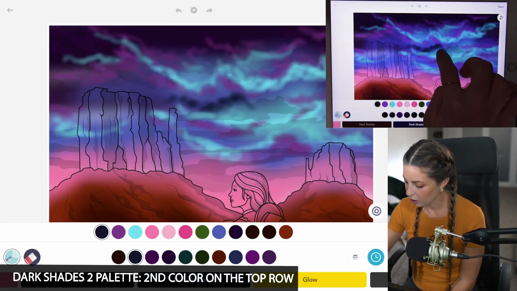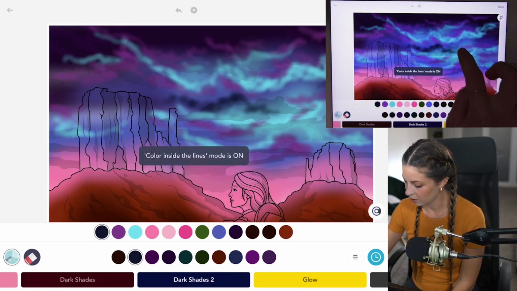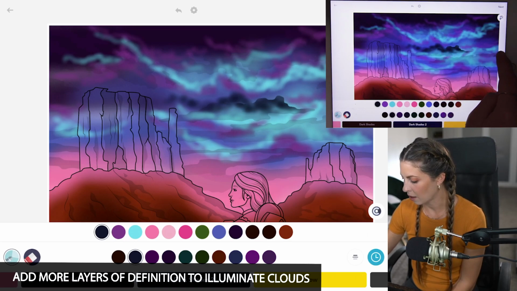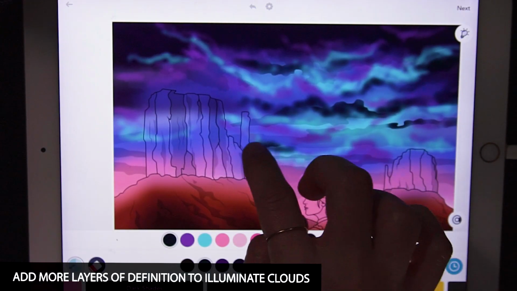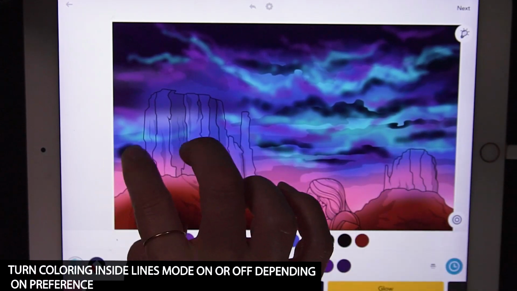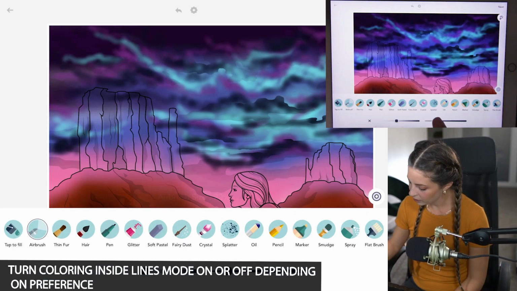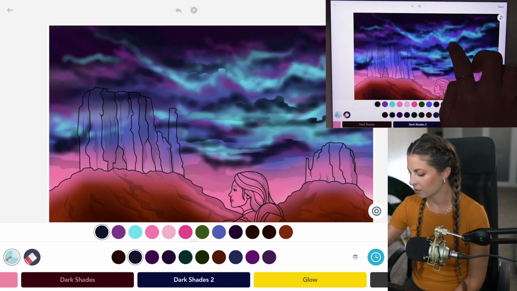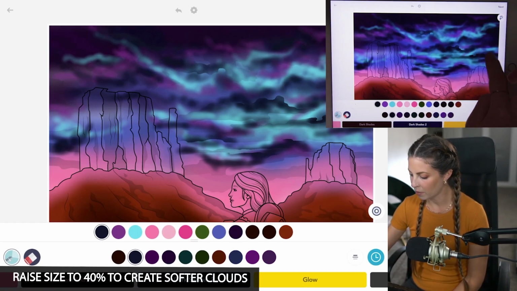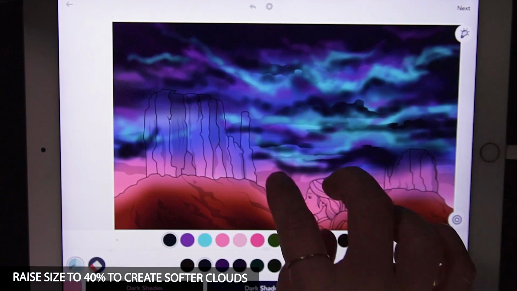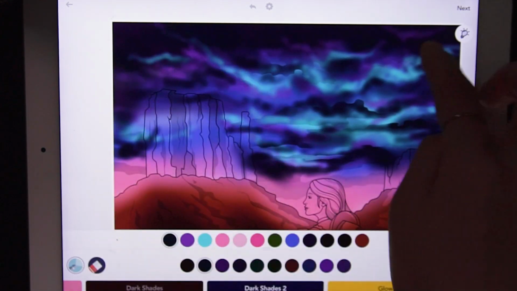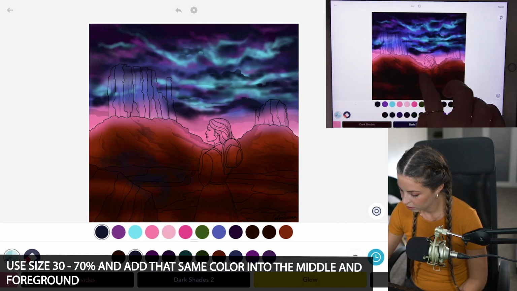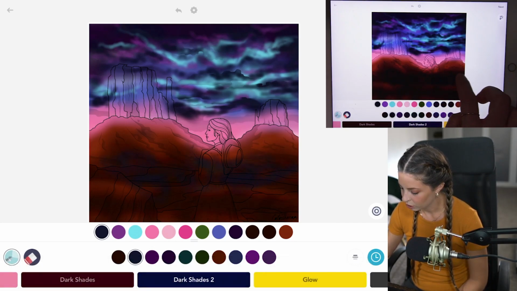You can also turn on coloring inside the lines mode if you want, and you can use that. If there's clouds already in your image, you can just trace them and add more definition if you'd like. So we're really just adding layers of color and highlighting our clouds, just building them up. Now raise the size to 40. You can apply that color even further and just begin to blend them, make them fuzzy and soft. But you can also make them ominous by defining the lines and movement of the clouds. Now with size between 30 to 70, you can add that color into the middle ground. So just shading it.